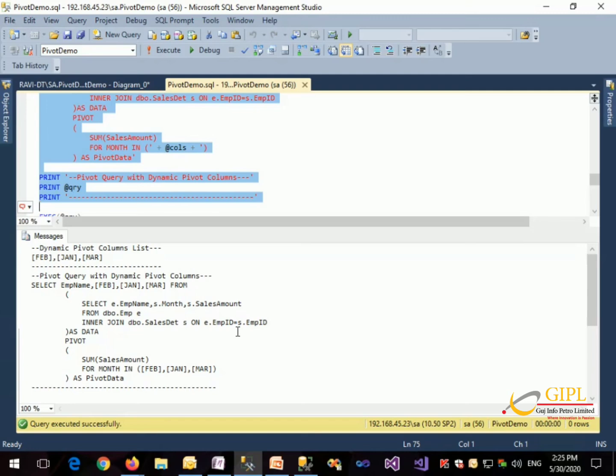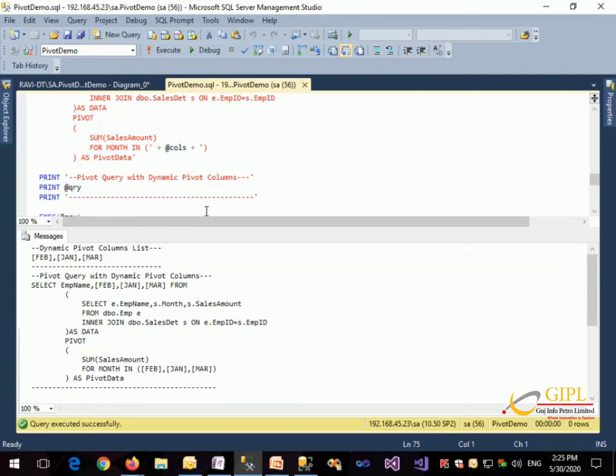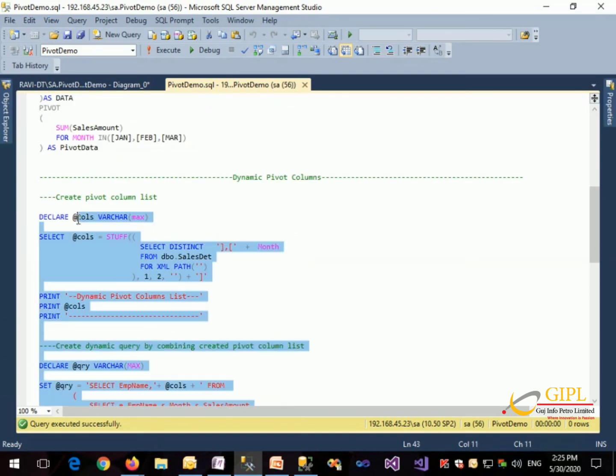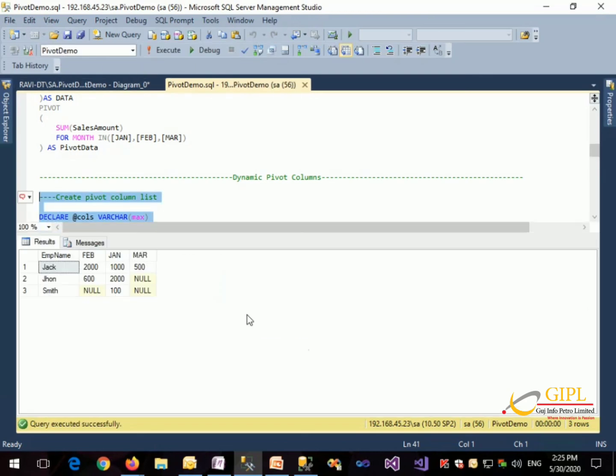Let's run the query and check the output. It seems similar to what we got by running our above query, which we wrote using static pivot columns. Let's quickly add data of a new month for some employees and see whether this query includes this month or not.